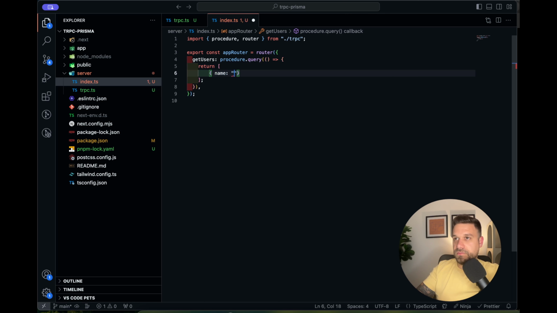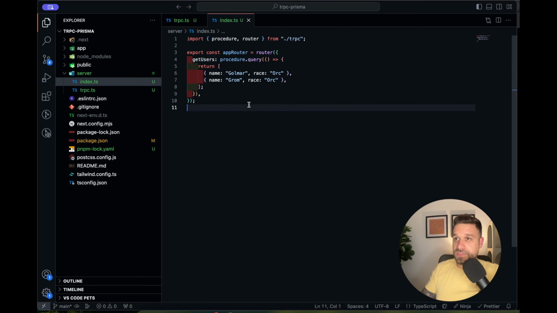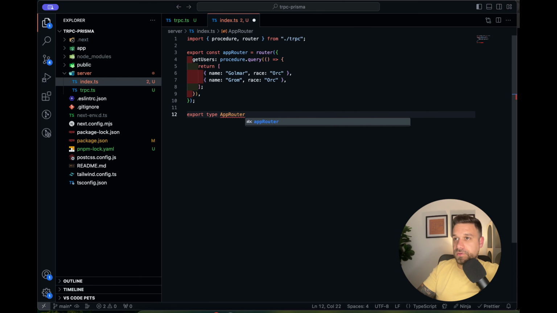It can be name Golmar and race orc. We can create one more. Let's make it Grom. And this route now is returning our mocked users. And we just need to export type AppRouter, which is equal to typeof appRouter, like this, for further usage.